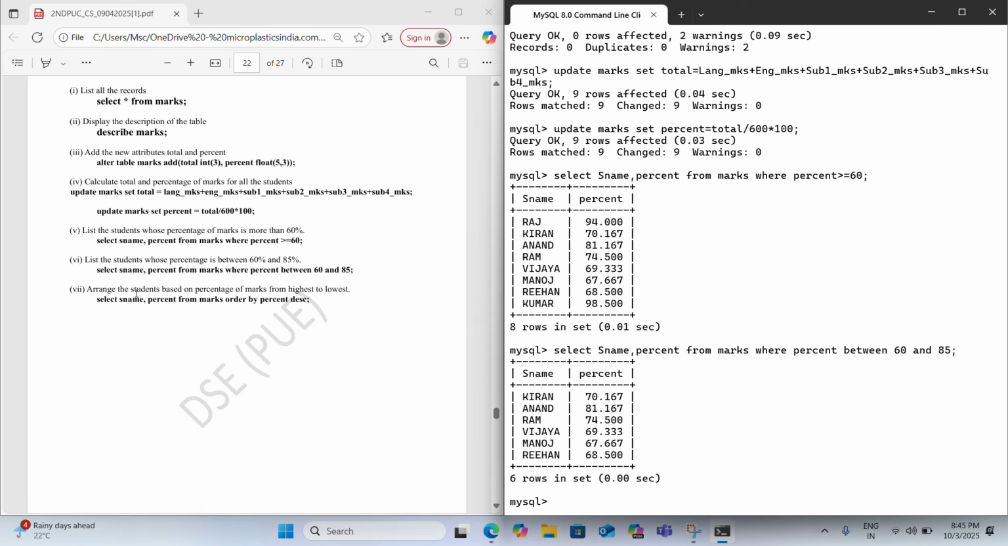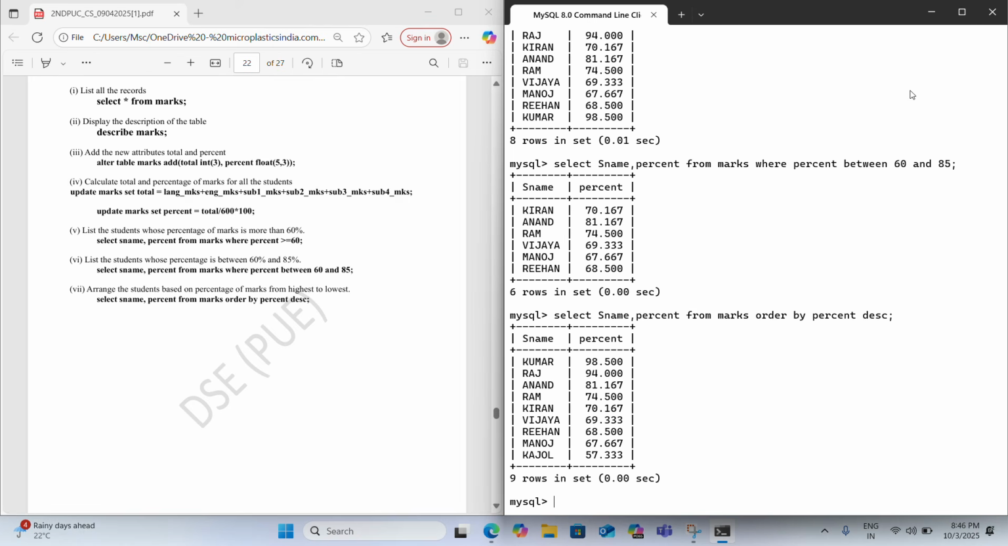And the last question is to arrange the students based on percentage of marks from highest to lowest. So the question is that who have scored the highest marks and the lowest marks should be in order. For that we have to type the command select name, comma, percent from marks order by percent desc. And to execute we should put the semicolon, and you can see all the program is done.